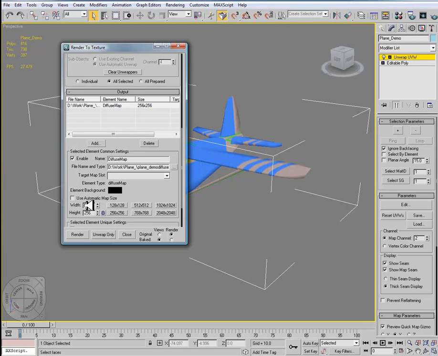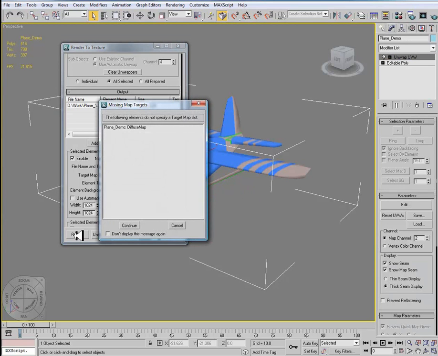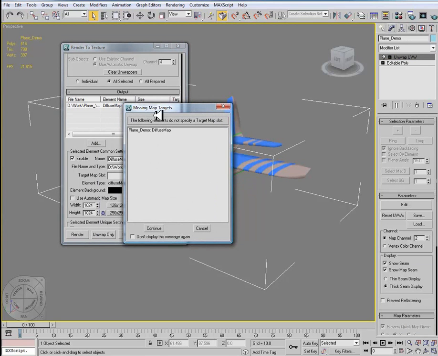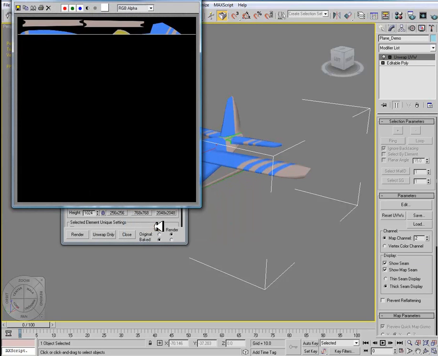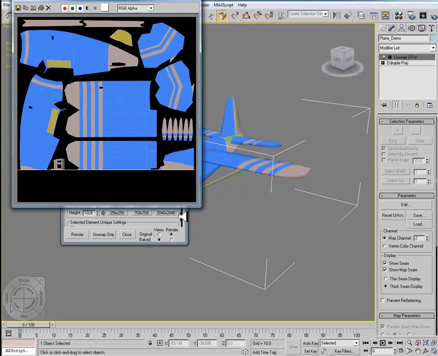Then we get to the sizing. The map that is on the plane is a 2048 by 2048 map. The map that we outputted originally is 1024 by 1024. So since this is going to be a 1024 by 1024 map, we want to set this to 1024 by 1024. Once we've done all this, the map itself doesn't output to the source location until you hit the render button right here. So we can hit the render button now, and you'll get this pop-up that says missing map targets. I'm just going to hit continue and give it a couple seconds while it renders this off.